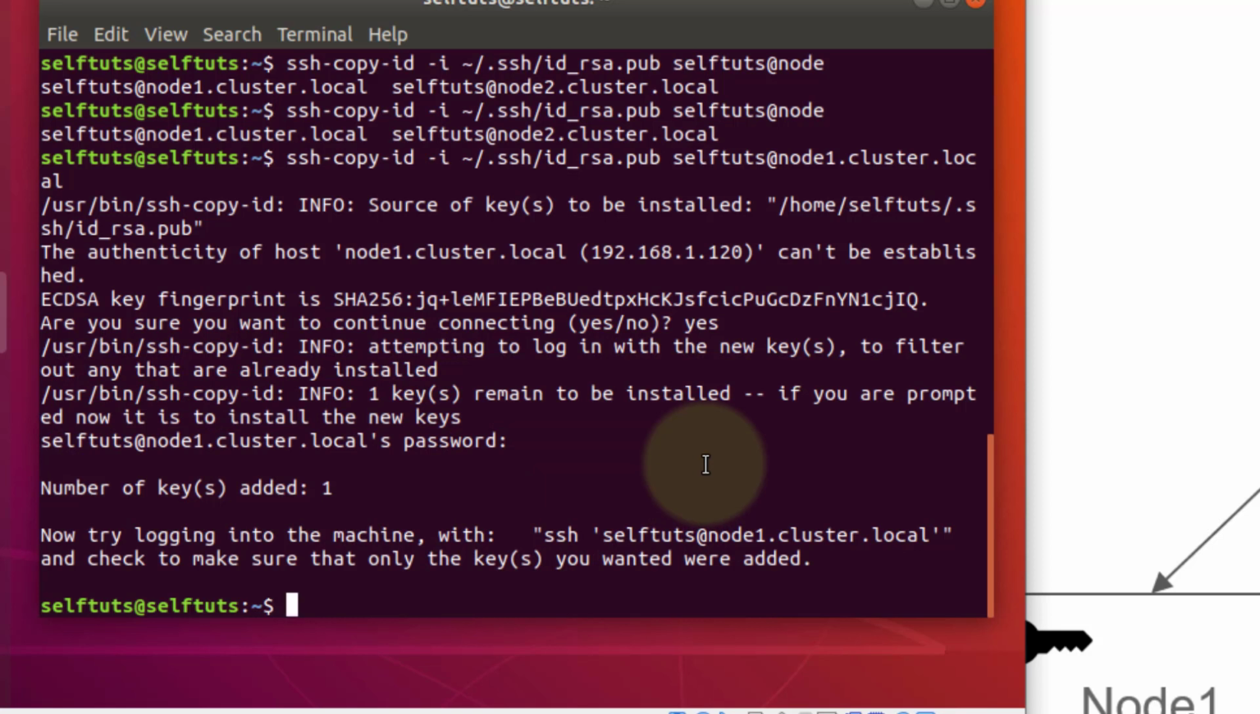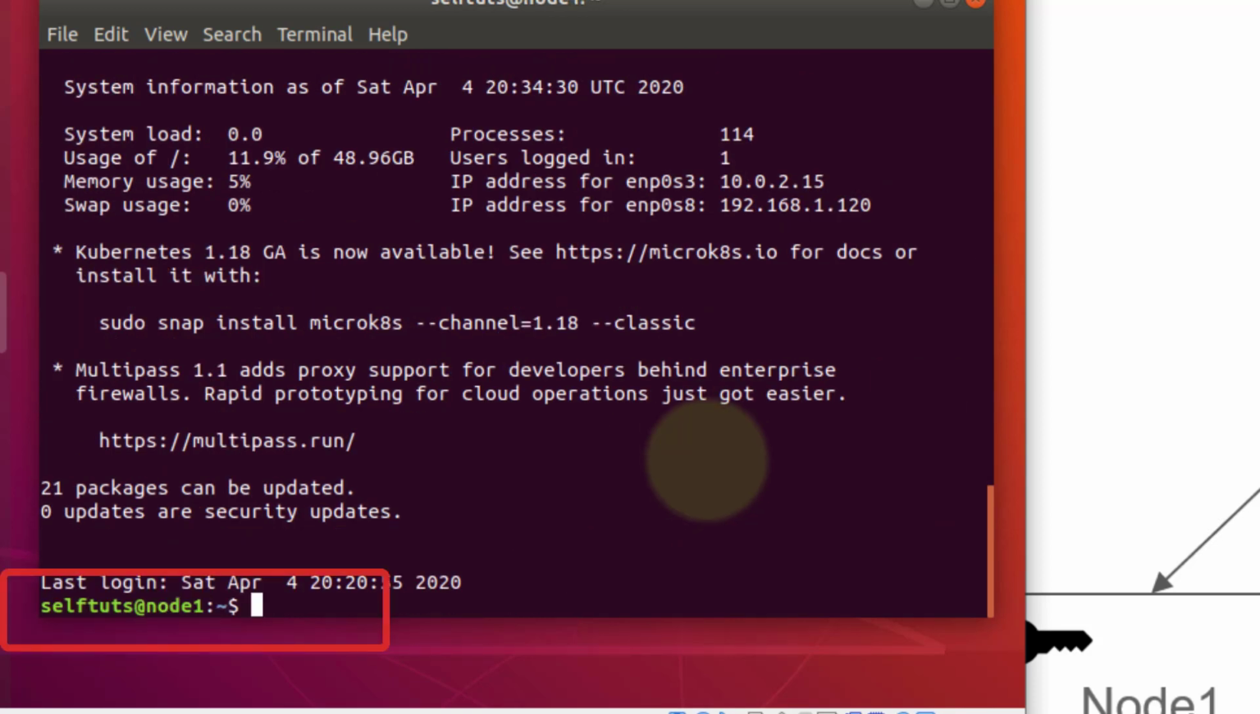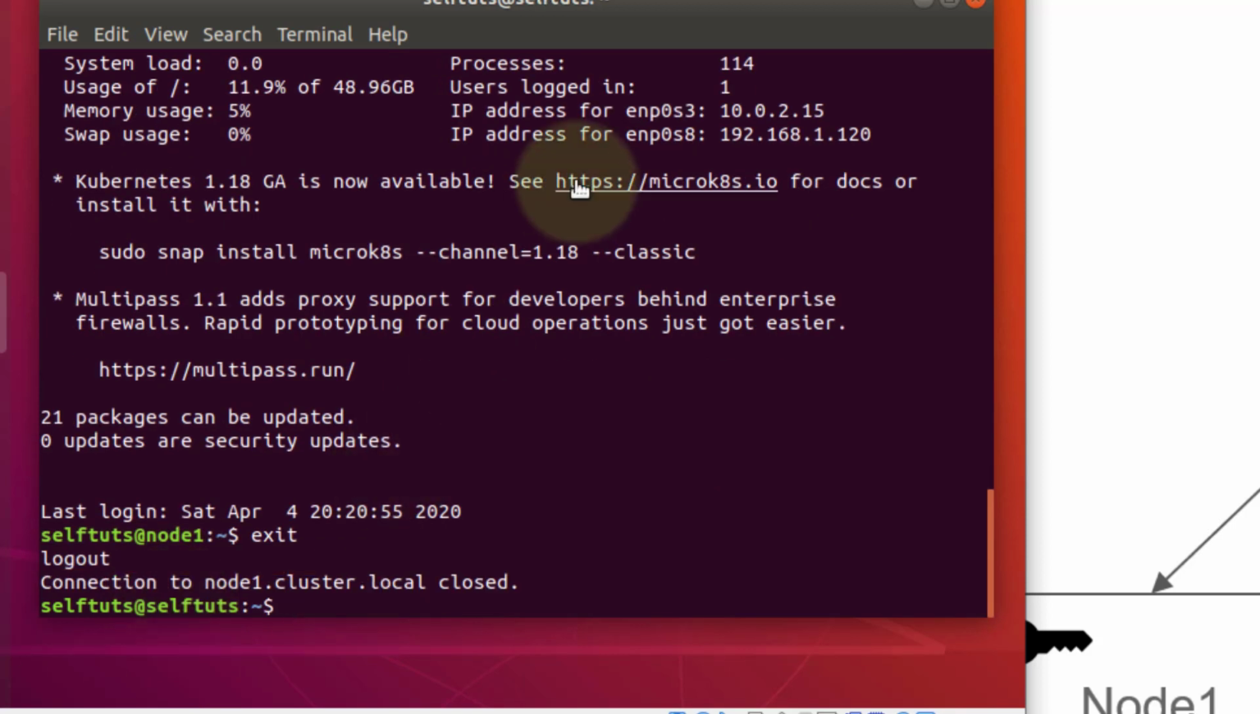If you do ssh here and then node1.cluster.local, you can see we are inside this node 1. As you can see, we are inside node 1. If we do exit, we are back inside self-tut. So see how beautiful it is. We have kept this SSH key inside here and we are directly logging into node 1.